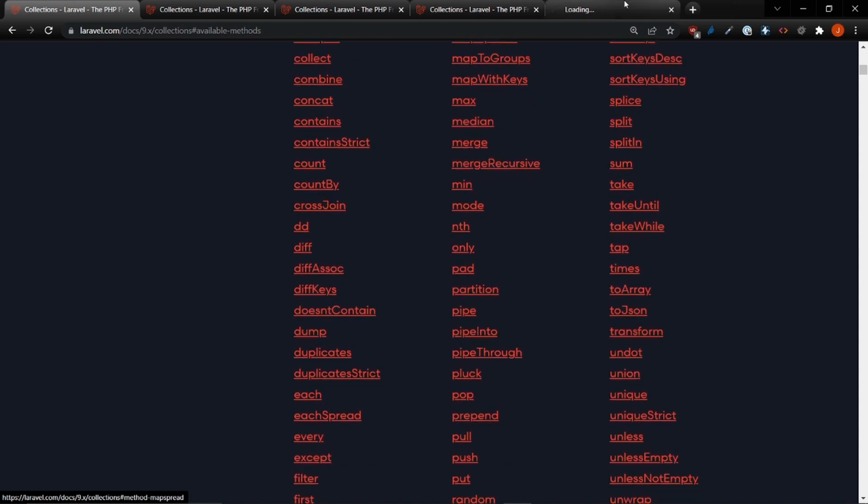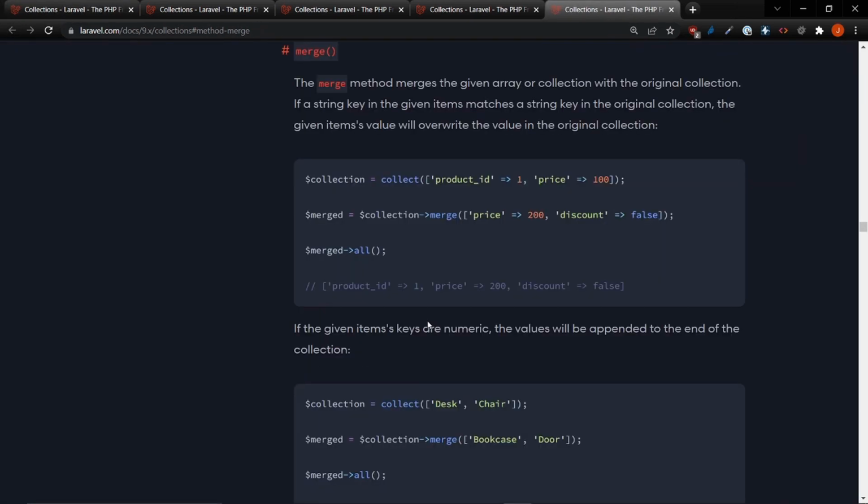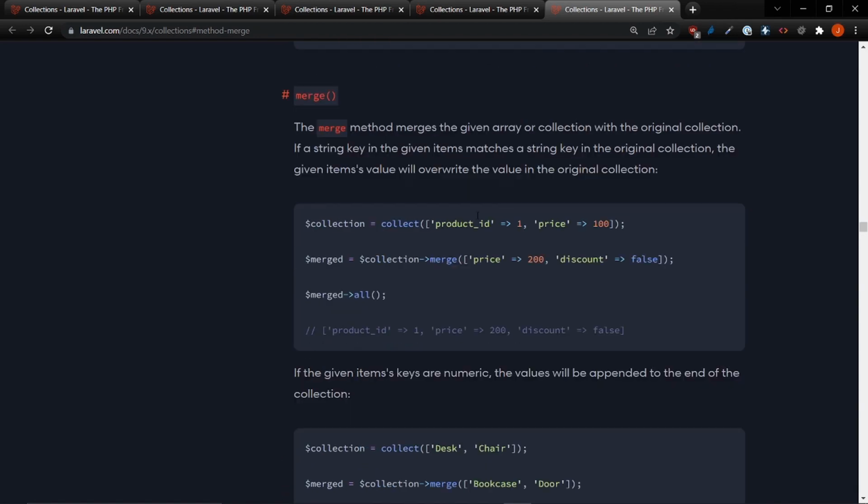What does merge do? Merge will slosh those two into each other. The merge method merges the given array or collection with the original collection. If a string key in the given item matches a string key in the original value, it will override the value of the original collection. Alright, so we got price 200 and price 100. So price 200 was overwritten, discount was added because it didn't exist. Product ID, nothing happened with it because it was unique. Interesting.